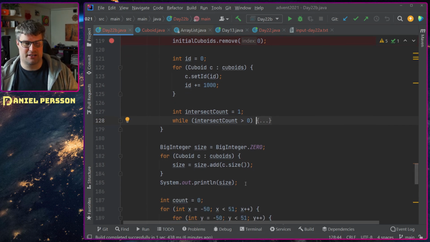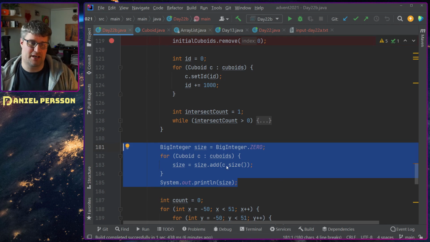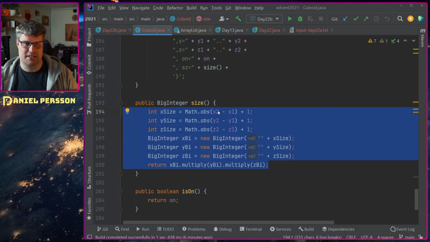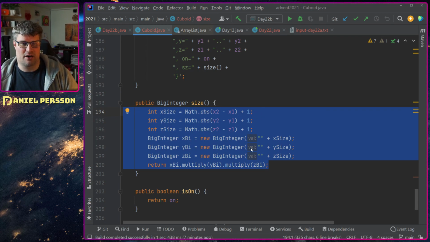And last but not least, I will count the size here with a big integer. So I will go through all the cuboids and ask for the size. And this is the size calculation, pretty much x, y. Add 1 because we are inclusive, so we also need the end of this. So we can't only have the distance, we need one more. And then I will multiply those together.